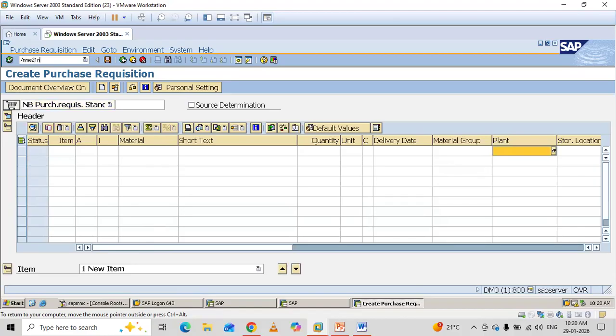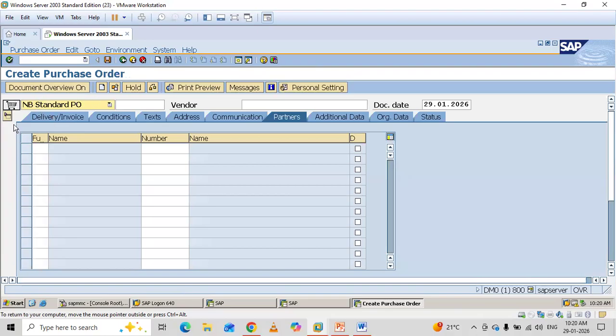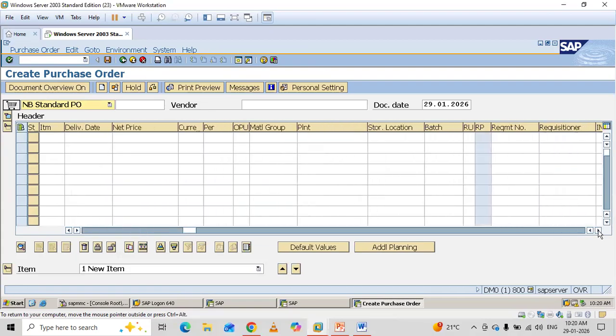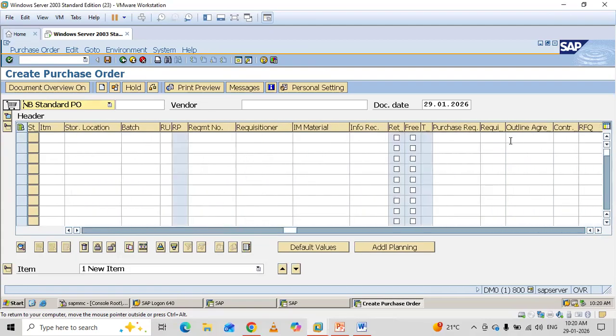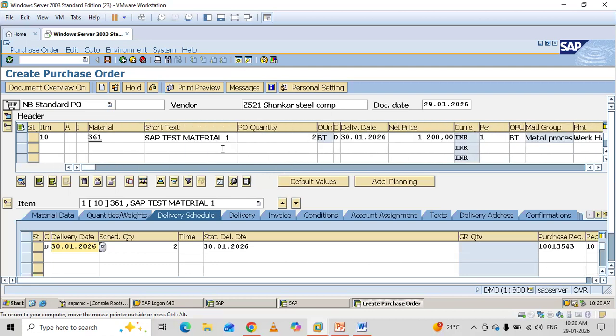/ME21. Okay, here you need not do anything. You just commit, and the purchase requisition number, just hit enter. See, everything is pulled in from there. Okay, I will mention it here. I will mention the 1000.